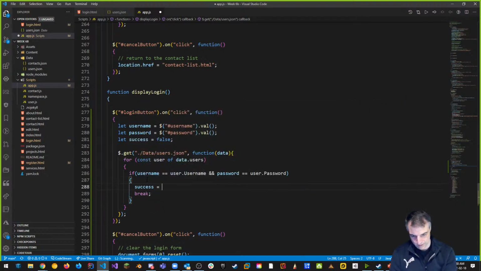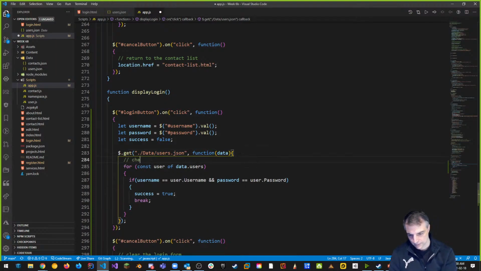Okay, why? Because once I know success is true, I can do something below this area, below the for loop. So this is going to basically go through each user, check each user in the users.json file. That's what it's going to do. So that's a linear search, which is really slow. If I had 10,000 users, then it would go through potentially 10,000 lines, worst case scenario, which is a very terrible way of doing it.